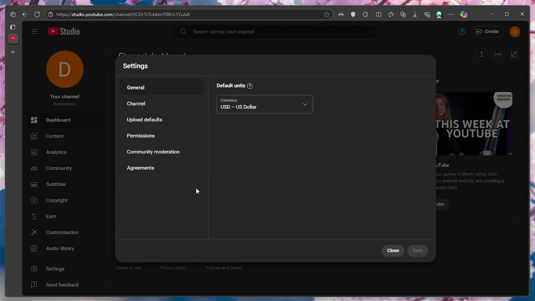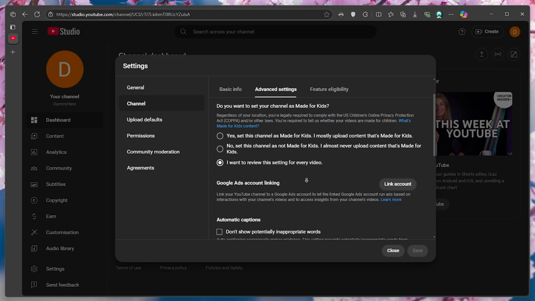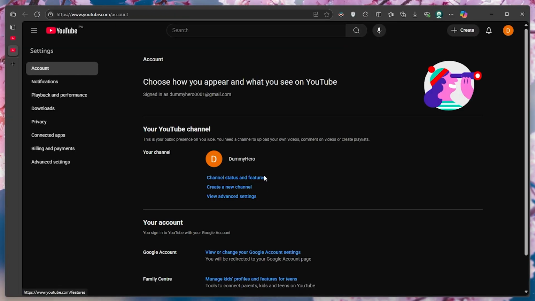In the settings menu, click on Channel on the left side, and then head to the Advanced Settings tab. Now scroll down to find the Manage YouTube Account option at the end. Here, you will see an option that says Add or Manage Your Channels. For those of you creating your first additional channel, you will see the option to create a new channel instead.